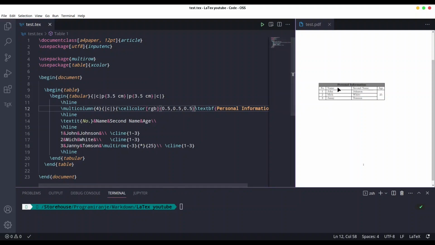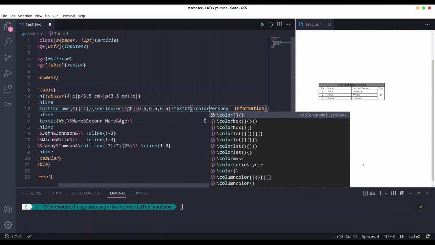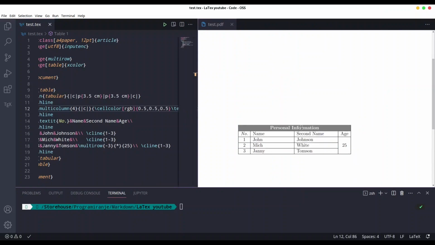But what if I would like to turn this personal information text into a white color? I'm going to show you how to do that now. I'm just going to use key color like this, and for type I'm going to use HTML. And HTML, it's actually the same like with RGB. Just instead of providing a floating point number, we are going to provide hexadecimal number. So for white hexadecimal, it's FF like this. So if I save this, our text color is now white.